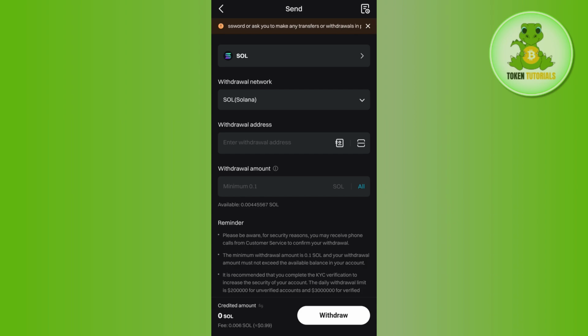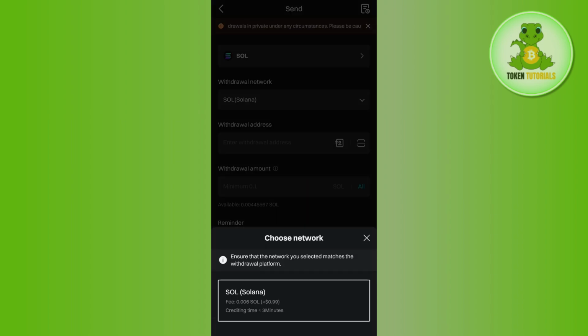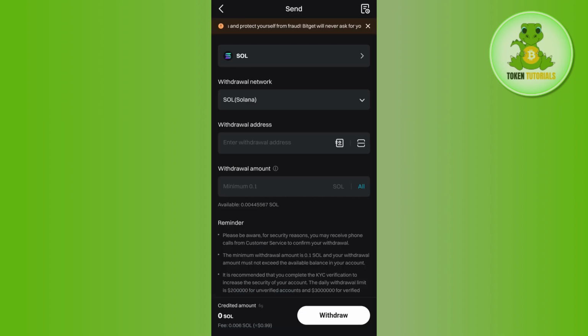In the withdrawal network, you need to just select the Solana network. Sometimes it just takes the network automatically, but sometimes it never takes the network. So you need to make sure that you change the network to the Solana network once you are sending your Solana from the Bitget account to your Phantom wallet.